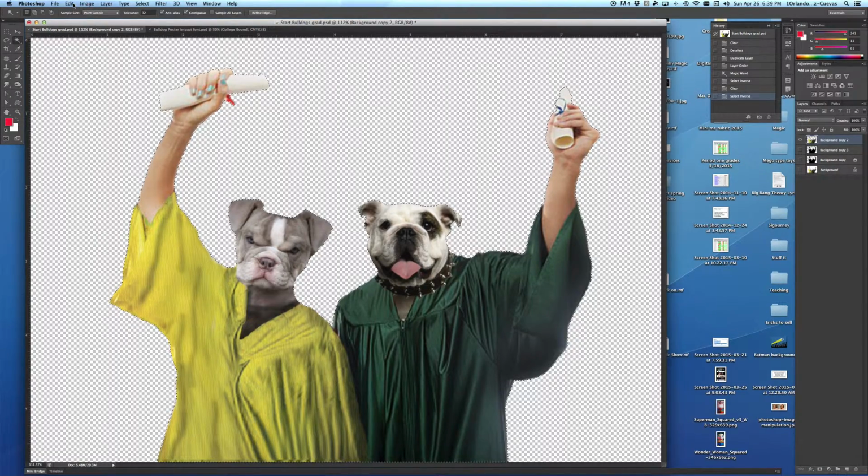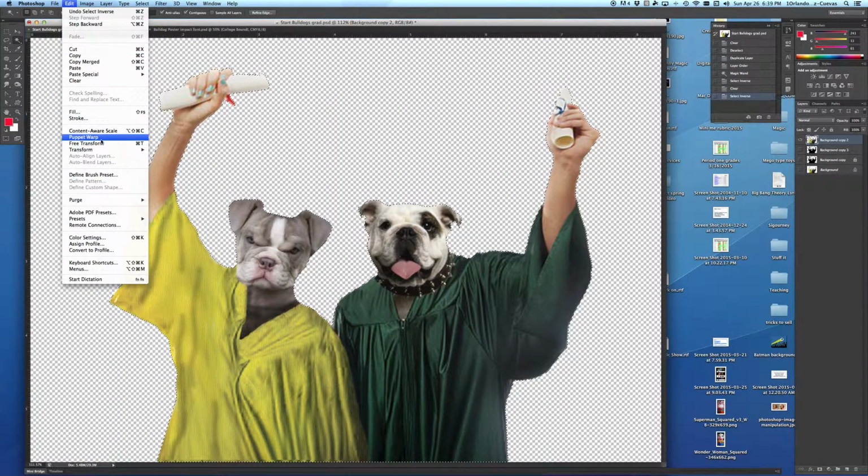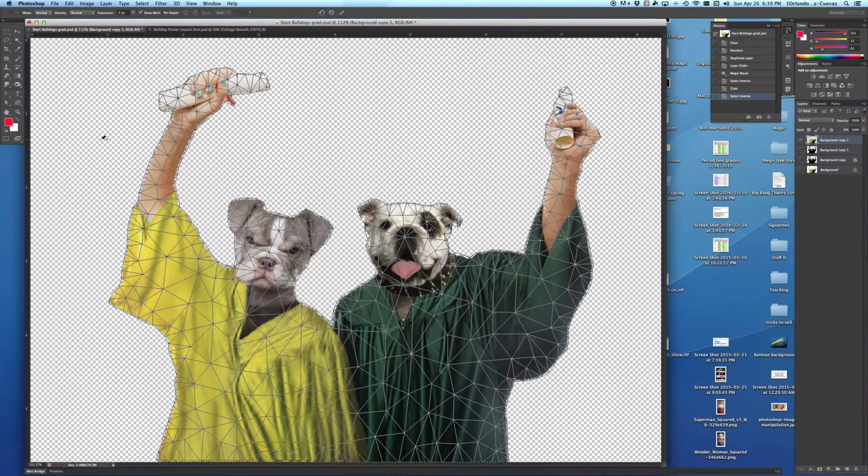We're going to go over to edit. We're going to go to puppet warp. And when we do that, we get this wonderful grid that appears. What we want to do is tell it to bend. We have to decide how.